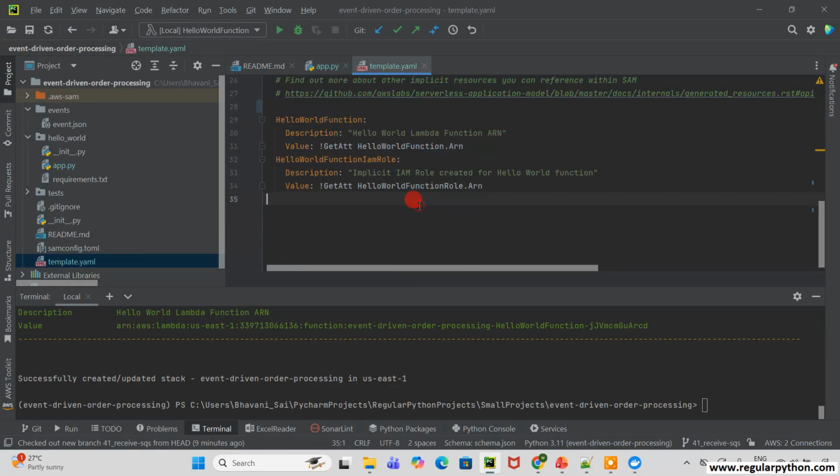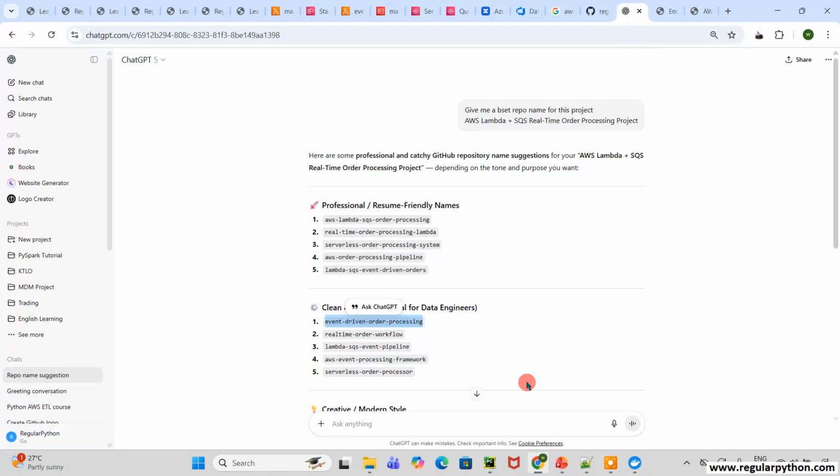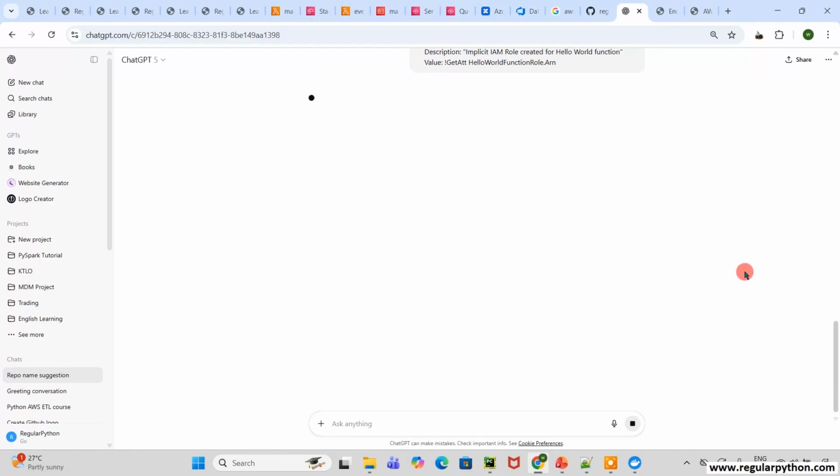Let's go to the template YAML file and copy this template YAML file. And I'm going to ask ChatGPT: add SQS trigger to my Lambda function. Just pass this template YAML file and it will create it. This is like code. What does this mean? With AWS CloudFormation, by using code, we are creating the resources in AWS.